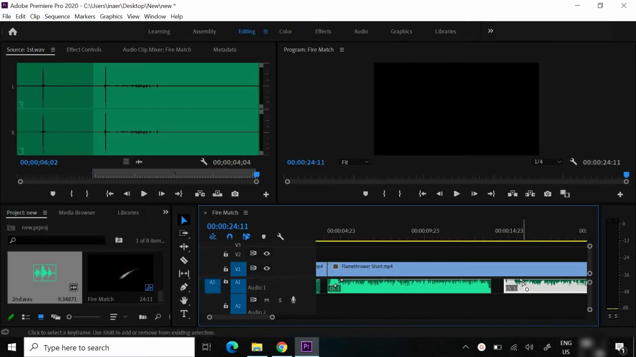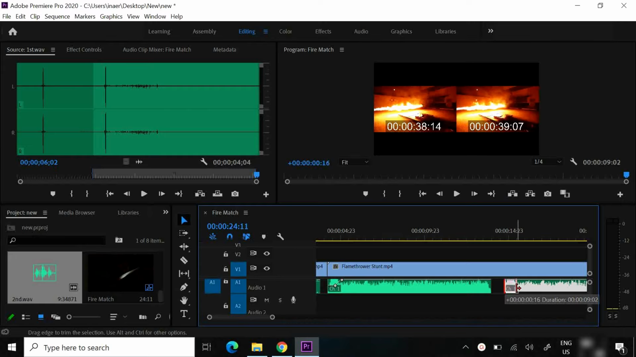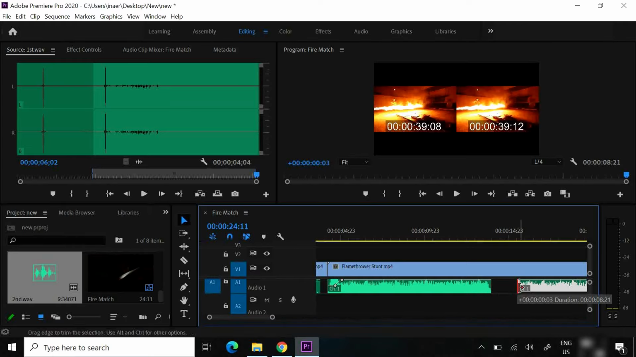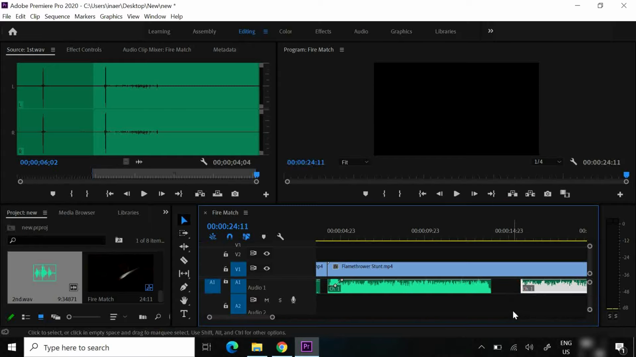And then I will delete the first part because the first part is the actual ignition of the gasoline. So we don't really need this. So I'm just gonna drag it onto this part so it disappears. Perfect. Now we're gonna put them together so that there is no empty space.